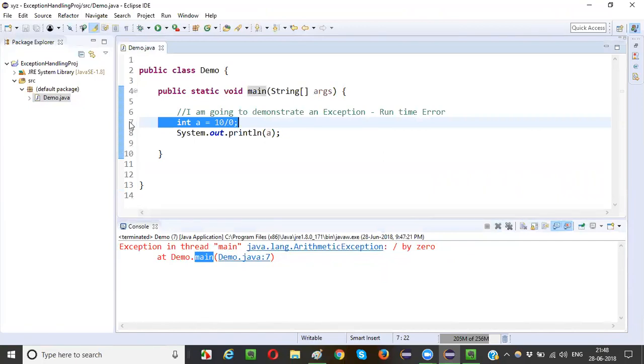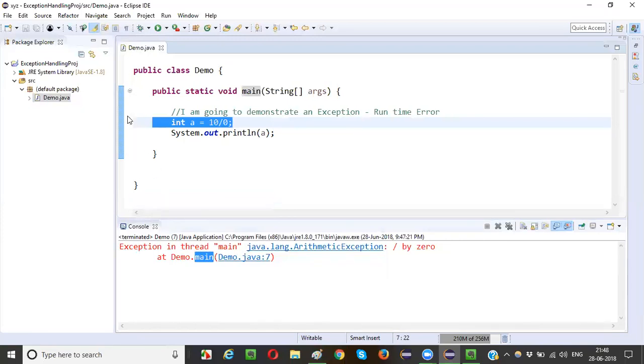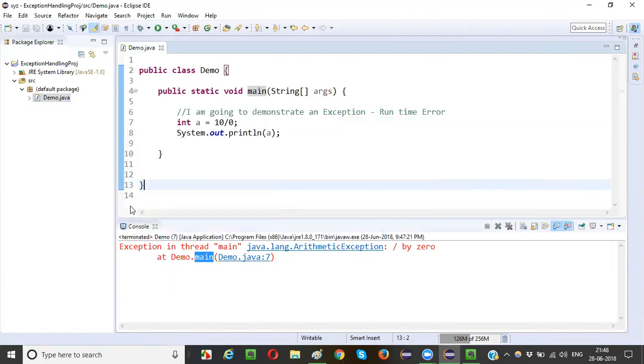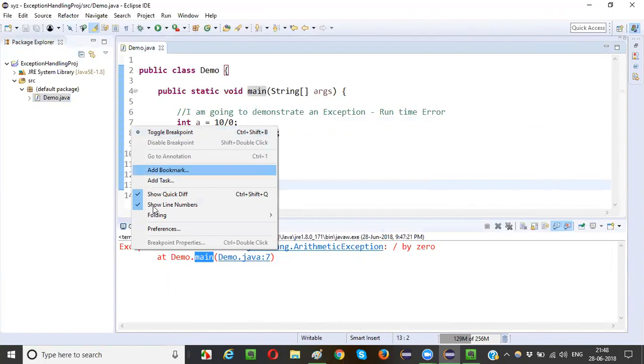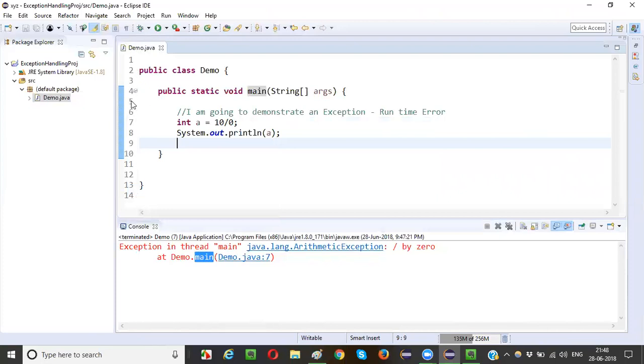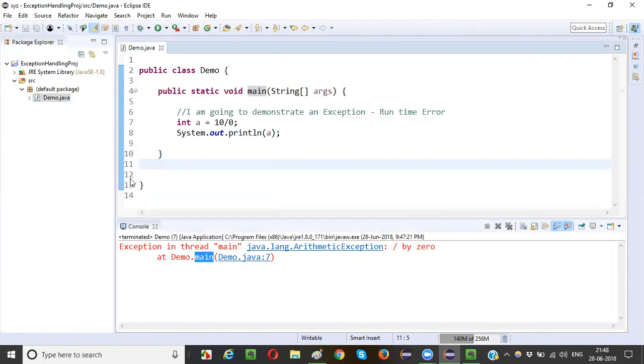Now, if you don't see these numbers, guys, right click here. You can toggle it. So right click here and select show line numbers. You will see the numbers in the Eclipse IDE. If you want to remove the numbers, you can remove them also. If you want to read the numbers, you can enable them. Just right click on this left side bar and select show line numbers. All the numbers will be displayed.